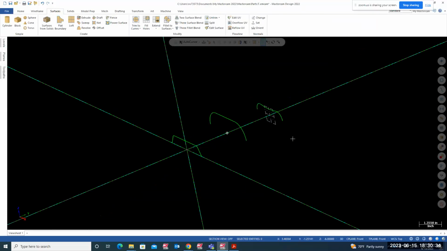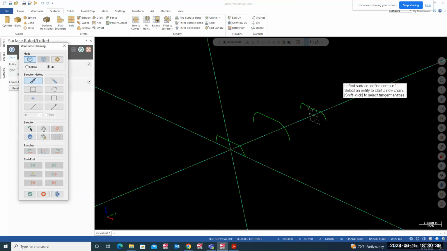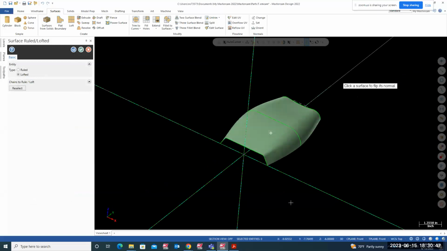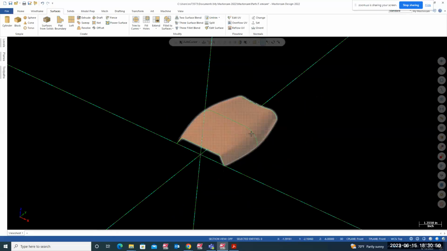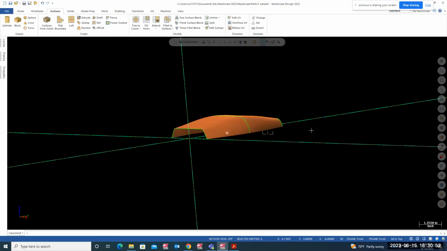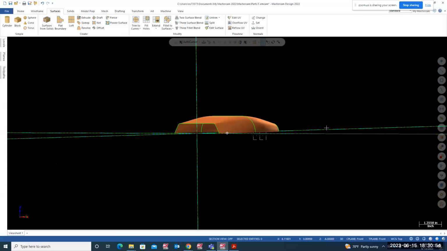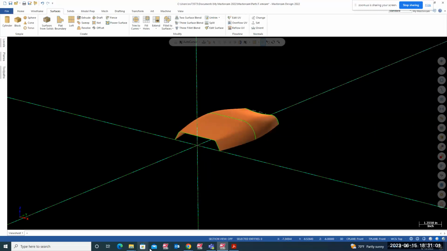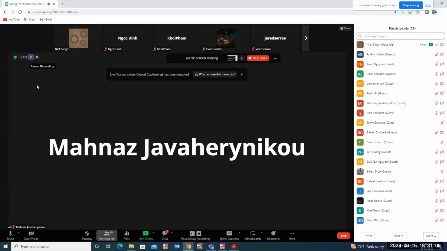And we need this here, surface, loft, chain 1, contour 2, contour 3, hit OK, and there we go, and hit OK. And that is my surface. I'm going to go ahead and pause that recording.